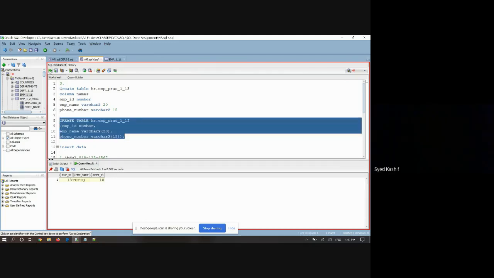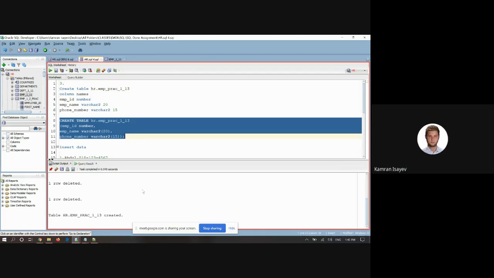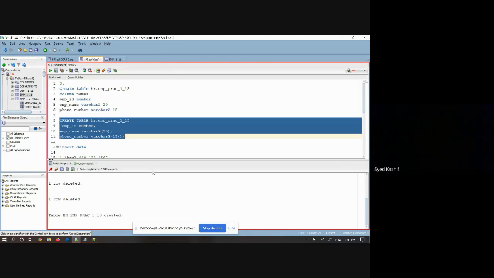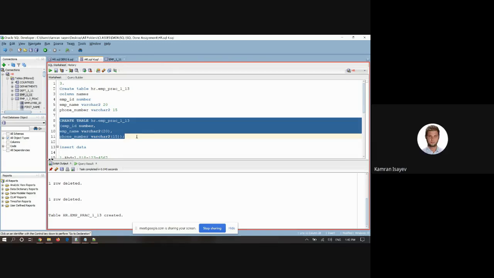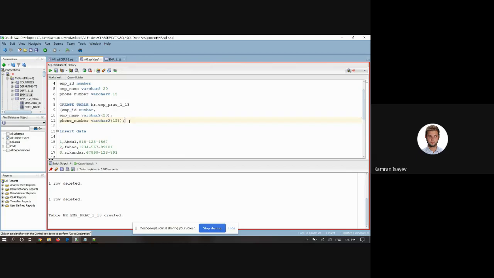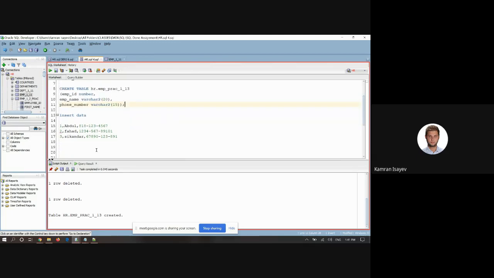So I know you're creating the table and inserting data separately, but at the end of this course, you should be able to create a table, insert, and commit in one shot. Okay. So now insert data.